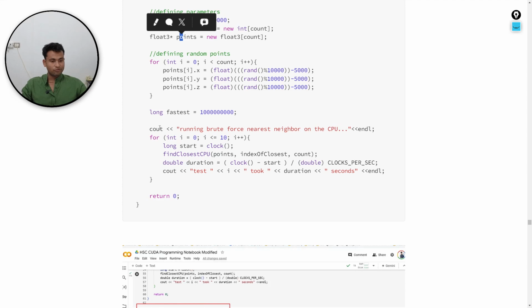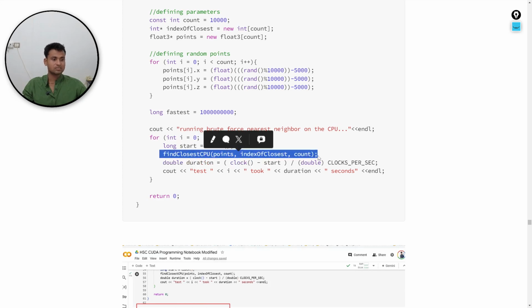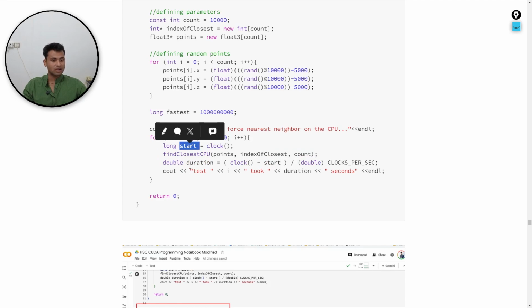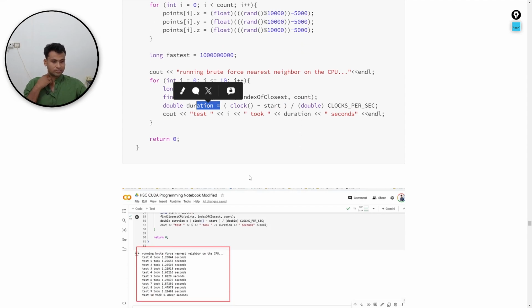Now what we're doing is calling this function, and we want to time it actually. So before we start this call, we're noting the clock time and storing it in start, and then at the end we're again subtracting it and dividing it by clocks per second to get the total duration, and we're printing that duration.